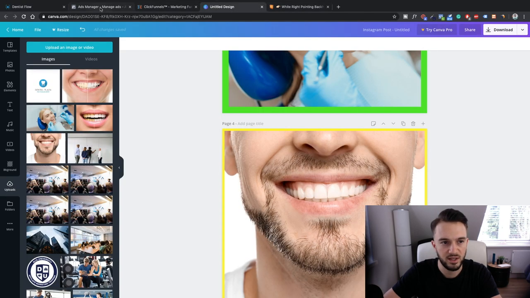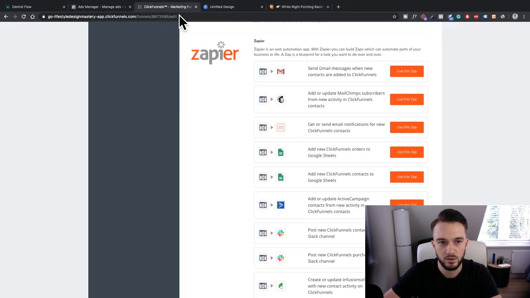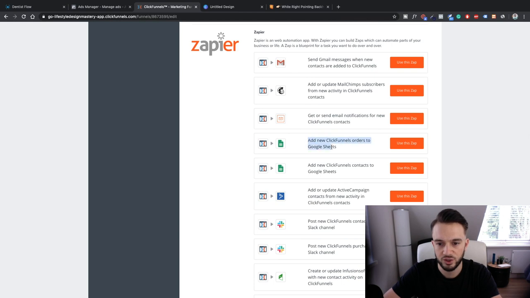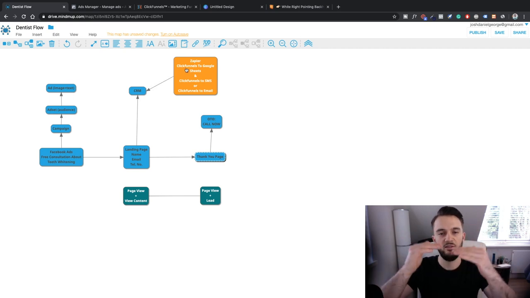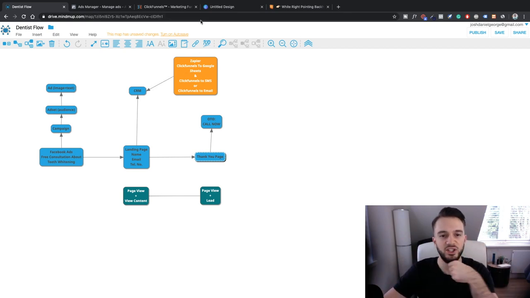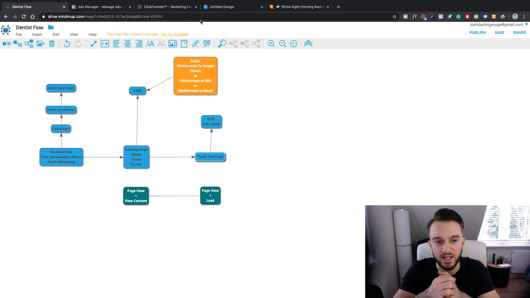Or we can set up ClickFunnels to Google Sheets. No, not ClickFunnels orders. ClickFunnels contacts to Google Sheets. And what that will do is have everything all neatly in one sheet that you can then either share with the client or send to the client, so that the client has got everything on a weekly basis. You can send them all of the updated leads.